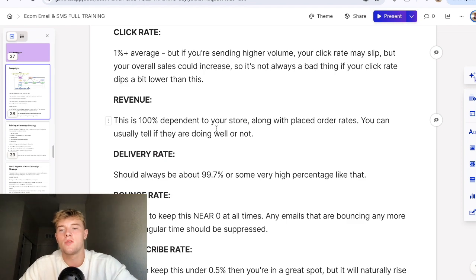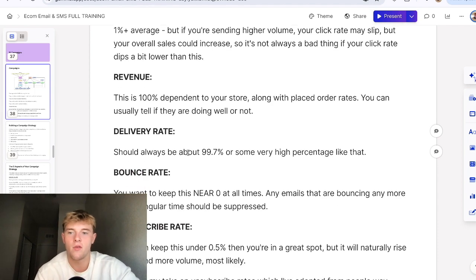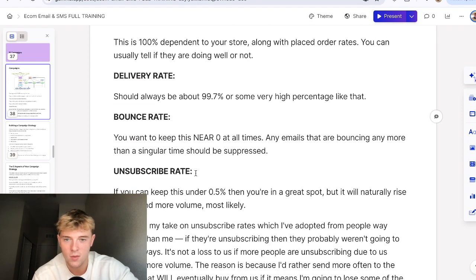Next is revenue. So this is 100% dependent to your store along with placed order rates. You can usually tell if they're doing well or not just based on the revenue that your store would be expected to bring in. It's very variable based on the store. Next is delivery rate. So this should always be like 99.7% or some really high percentage like that. Bounce rate, you want to keep this near 0 at all times. Any emails that are bouncing any more than a single time should usually be suppressed.